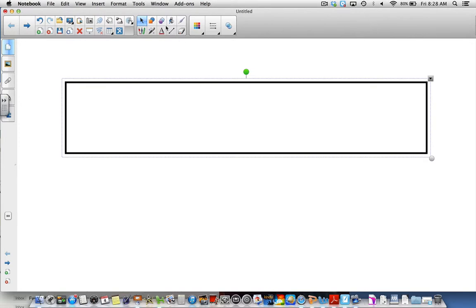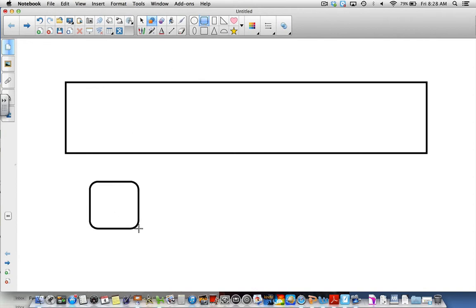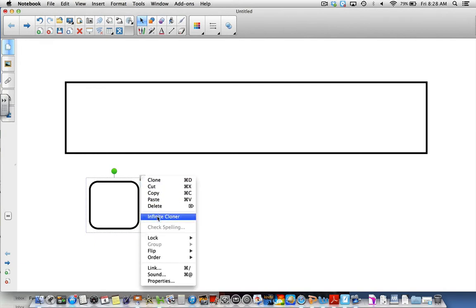Next thing I want to do is add some squares to the bottom of the page where I'm going to put the pictures and text that will be part of the activity. So to do this, I can simply select my square, click and drag, go back to my arrow, select the square, and then for my drop-down menu I can select Infinite Cloner. That will allow me to make as many squares as I want of the same size for purposes of this activity.